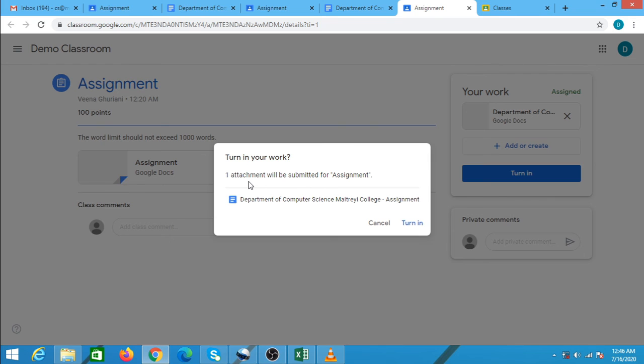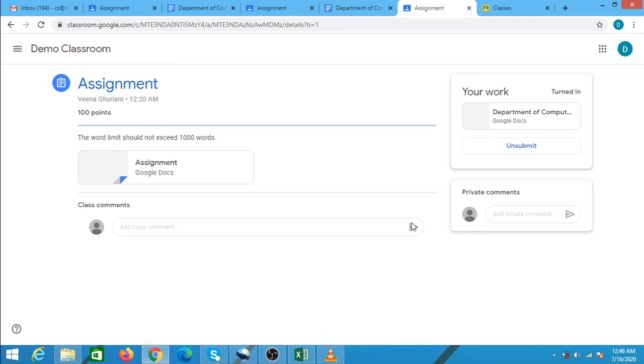it is asking in confirmation whether you wish to turn in your work. One attachment will be submitted for assignment. You can confirm by clicking on the turn in option. So once you have done it, you can see that it is showing your work has been turned in, which means that your work has been passed on to the instructor.